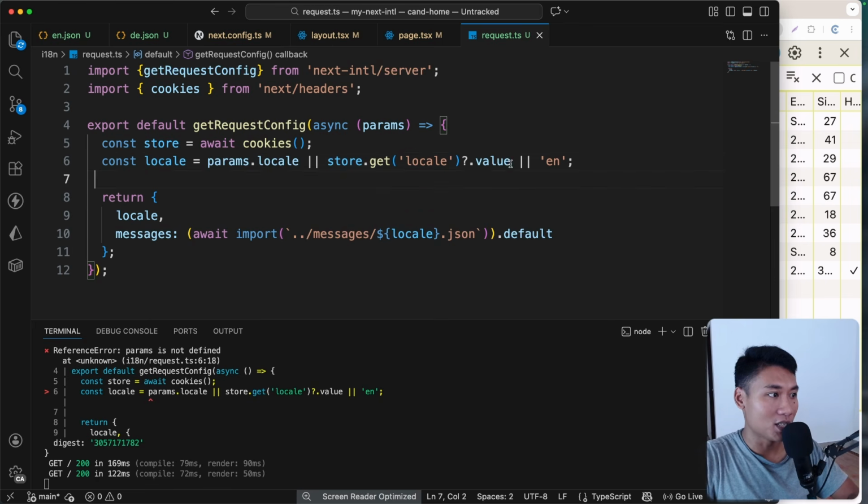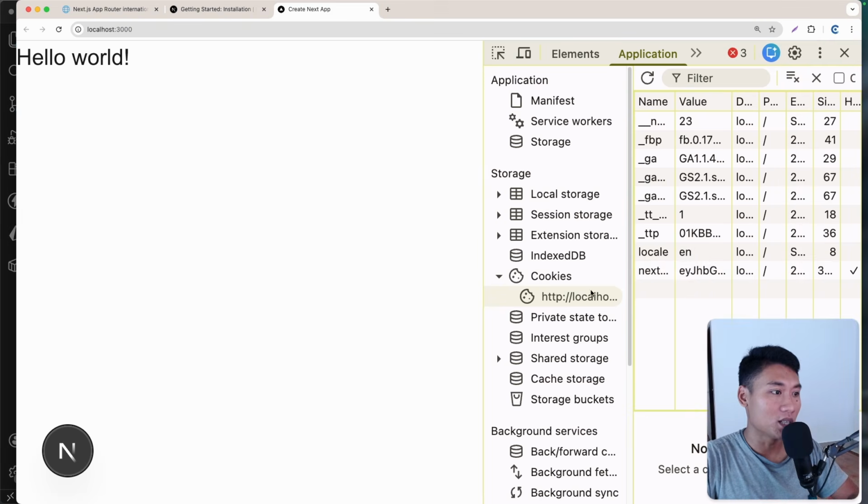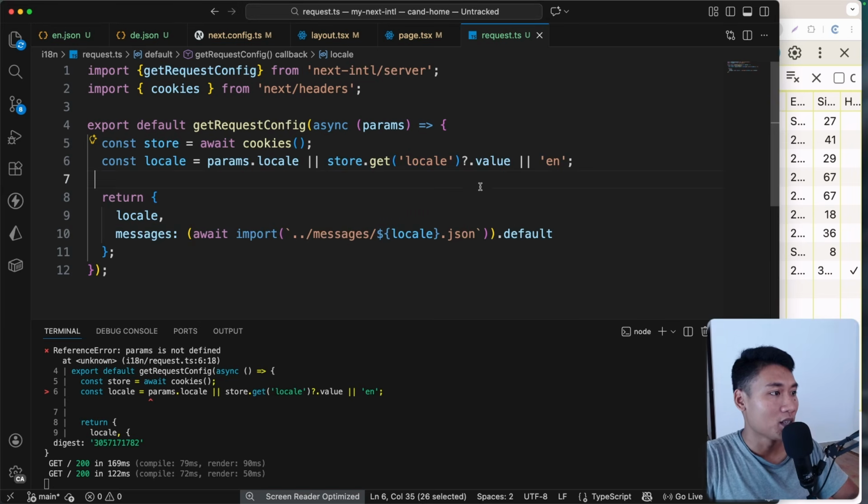store.get.local.value. So this is basically the way we get the value from the cookies in here, right? And this will store on the local variable. If there's no value in here, by default it is en, as you can see. And I think we're done.